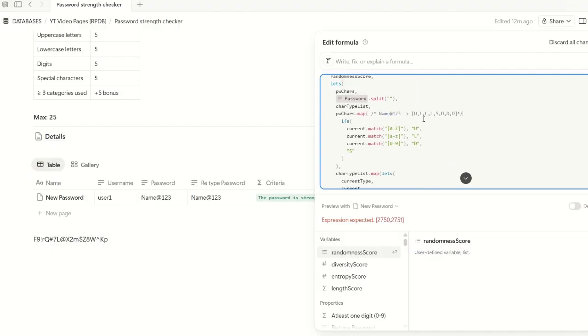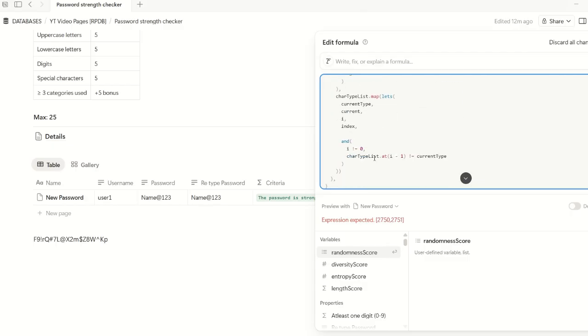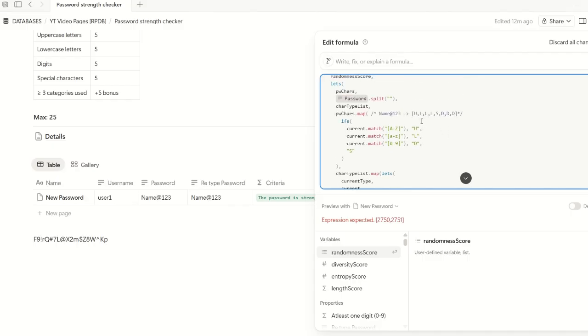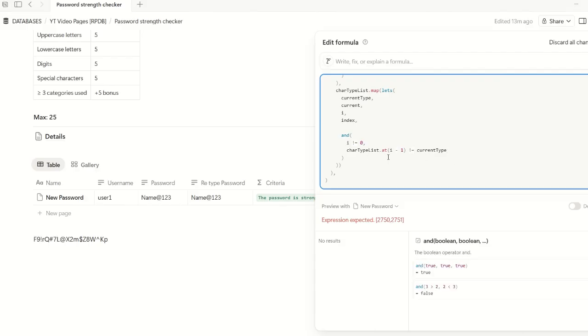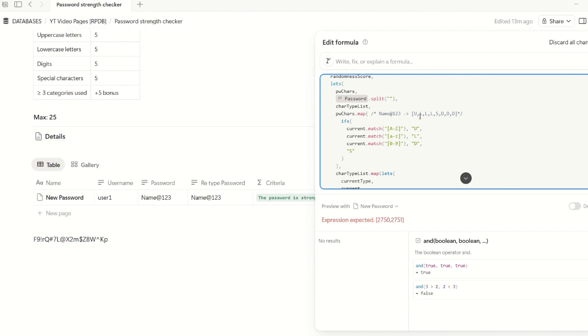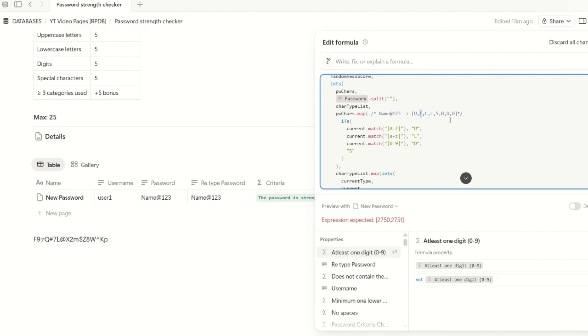So what we have to do here is check if this is different from the previous one. Here there is one change, and then another change, and then another change. So totally there are 3 changes in this password. So we have to check that. First we are eliminating the first letter: if you are checking the first letter, you just have to ignore that and return false for it. And then we are checking if the previous letter is not equal to the current type. If these two are not equal, you need to return true for this letter.